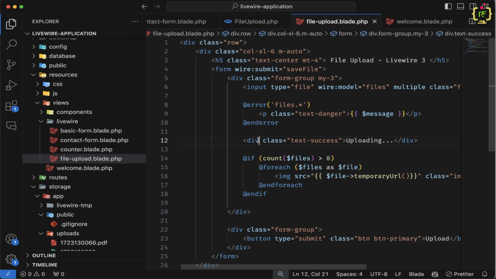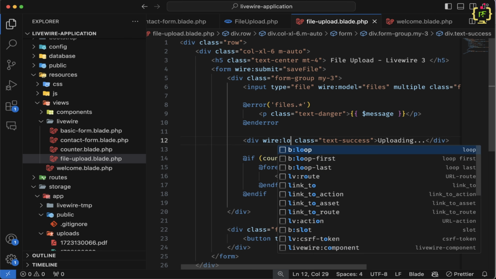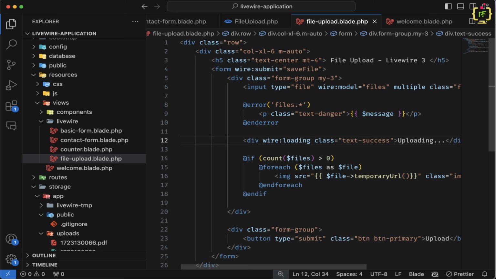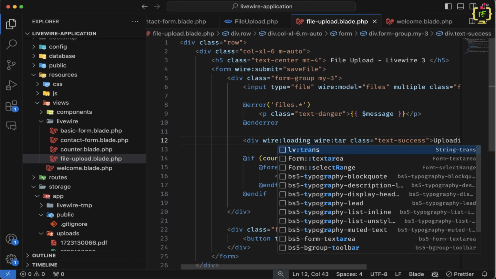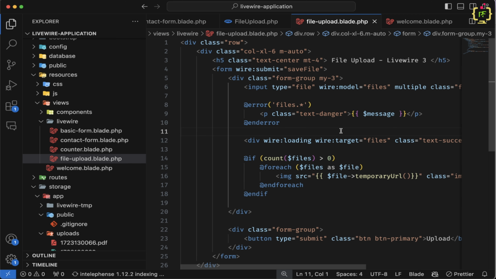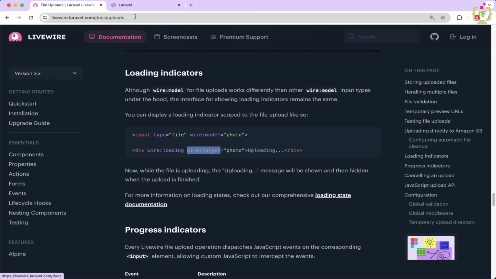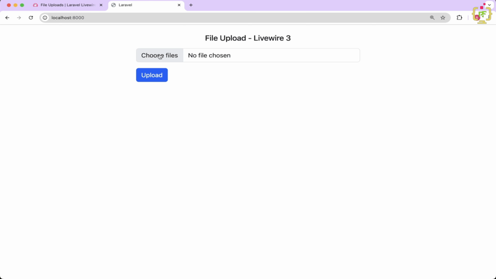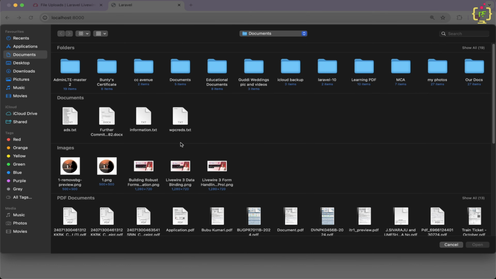Okay, and here we will have to use the wire:loading directive, and also we will have to use wire:target, and inside this target we will have to pass the element on which this loading text or loader will be triggered. In our case we have the target attribute as files for this input type file, so we will have to use this files here. Okay, this is done. Now let's save and come back to the browser. Let's refresh our application, and now let's try to choose any file again.